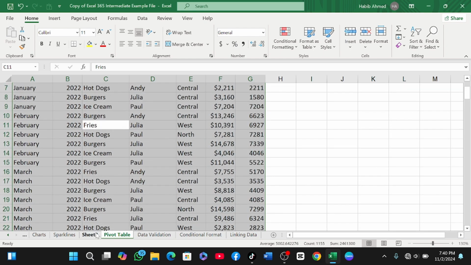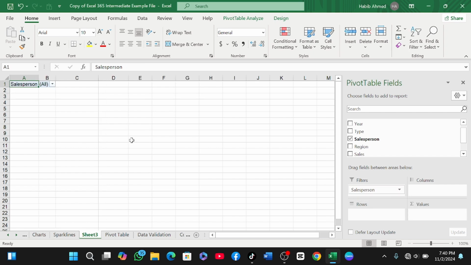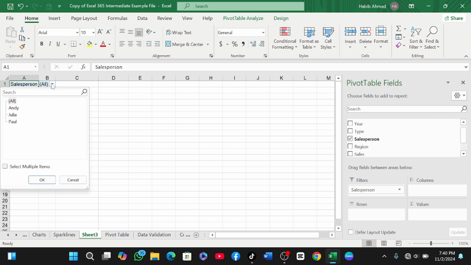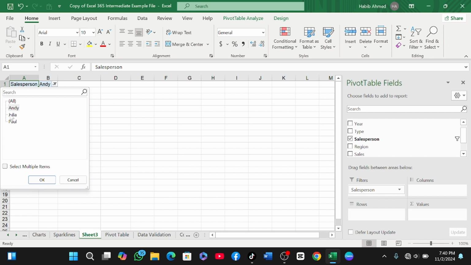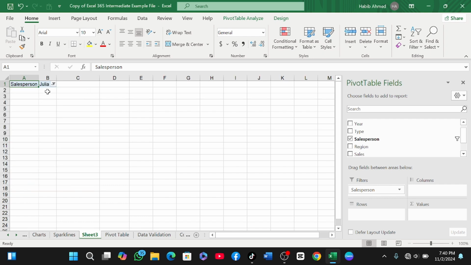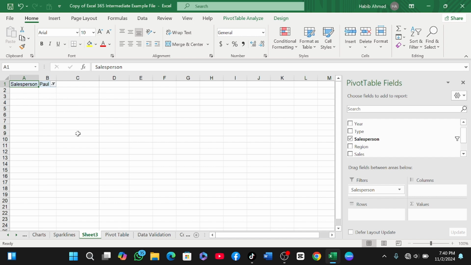They did 164 sales. If you have been asked what sales have been made, you can see here it is 164. And what if we place in the filters? Now it will filter for you. If you want maybe to get Andy, you will go to Andy and say okay. You can see yes. And if you want Julia, you can just click on OK. And Paul, just okay, just like that. It will filter your data.